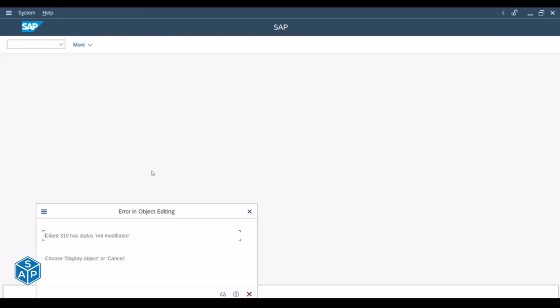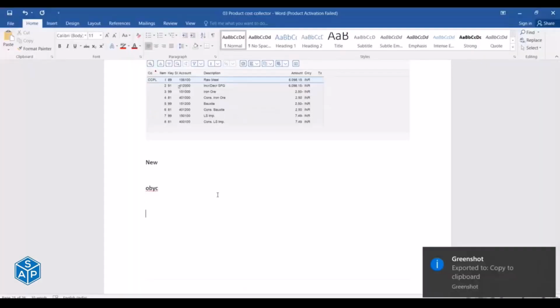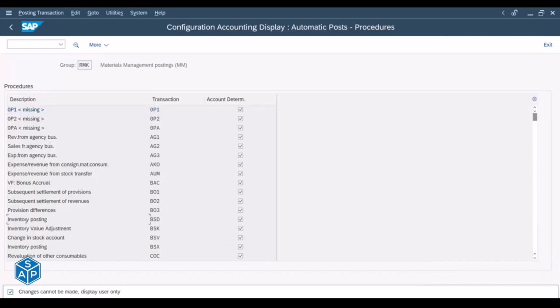The client 3 status is not modifiable, you can ignore that. You can press on the specs. Here, you can click on BSX. There is an item called inventory posting, right? BSX, inventory posting.